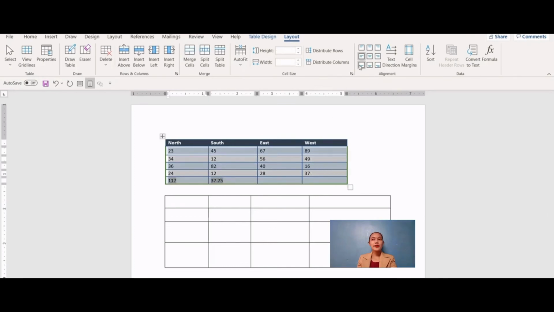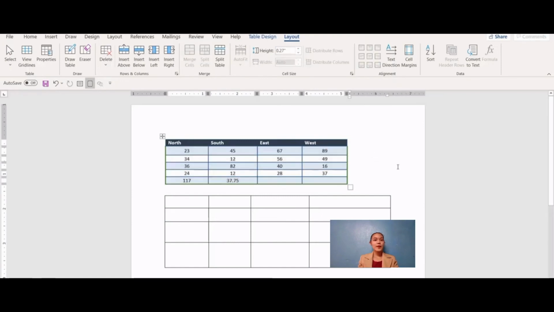Another thing I might want to do to make this table look a bit nicer is align all of my numbers to the center. So again, I'm going to highlight everything in this table and then in the alignment group, I have lots of options in here. When it comes to aligning my items within the cell, I'm going to select align center to put those all in the center.